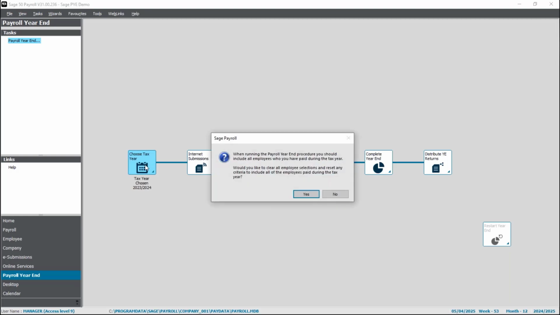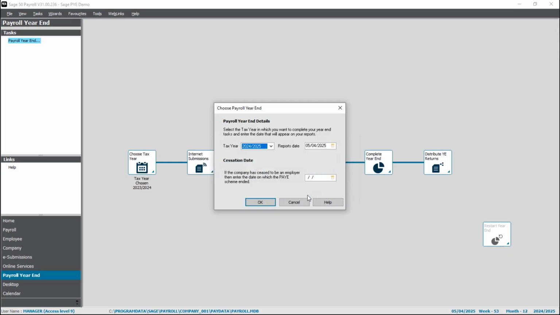I'm then seeing a message asking if I want to clear any selections and criteria to include all employees paid during the tax year. So whenever you see this message in the year-end process, simply click Yes to continue. And then we can go ahead and check our payroll year-end details.